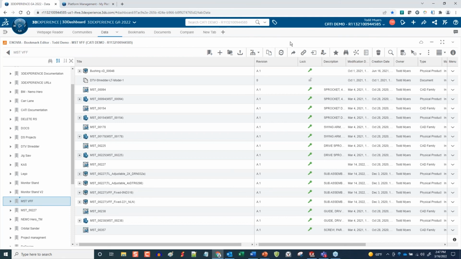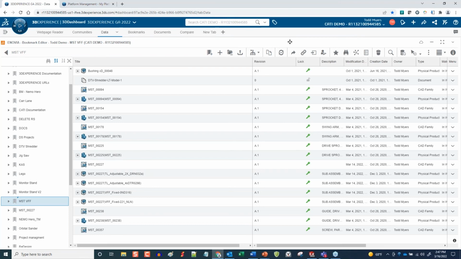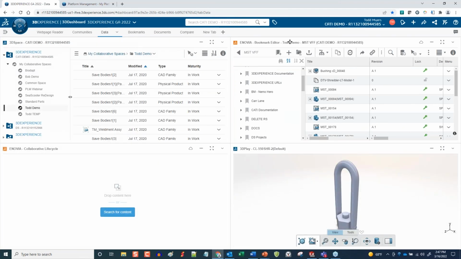You can delete files, you can change the workflow, you can lock them or unlock them, which is like check in and check out. You can explore the file structure and what things are connected to other items, like parent and child relationships, where this is used in others. So bookmark editor, another great way to find your data. So searching and bookmark editor, I would recommend as the best methods here.